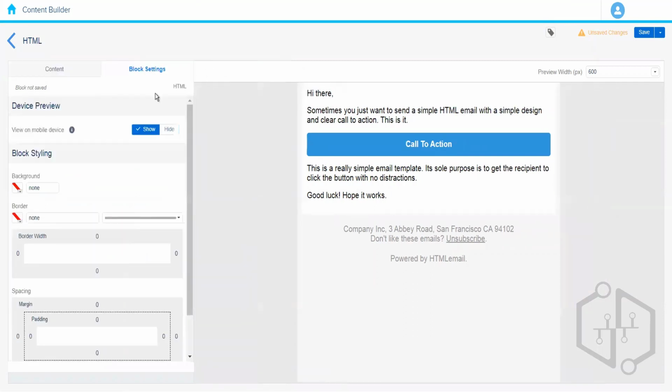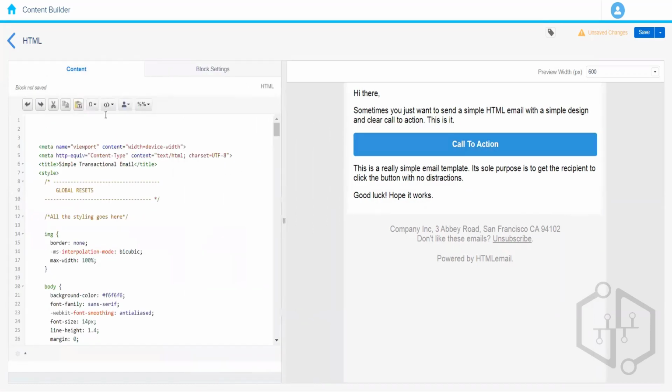And then similar to each and every content block, we have the block settings. We can have the background color, border, margin, padding, and so on and so forth. So let me save the changes now.